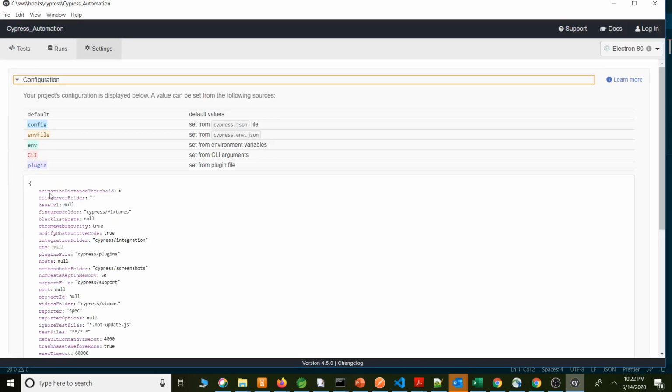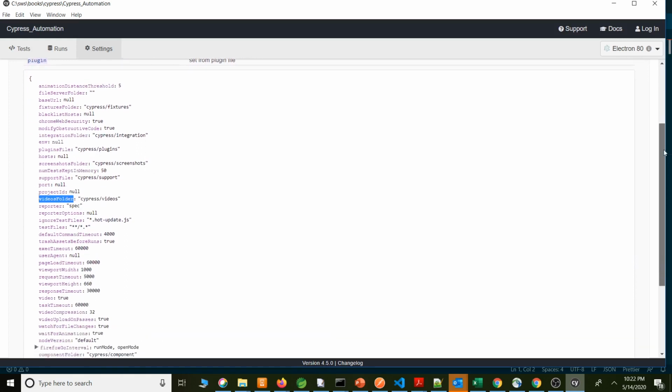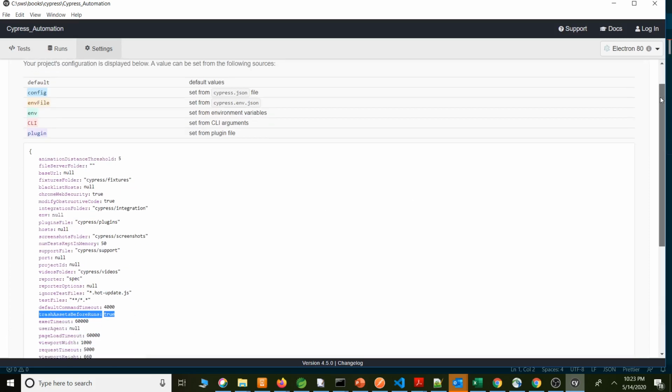These are all the default values: animation distance threshold, base URL. What is the base URL? Then the plugins file location and the videos folder where we place all our videos, task timeout, video compression which by default is 32, execution timeout, default command timeout, trash assets before runs. All of these we can change. Even the Firefox GC interval we can change. We'll go through it later.